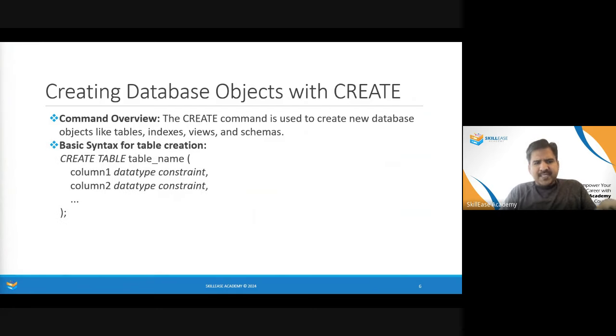Here is the basic syntax for creating a table. To create a table, we use CREATE TABLE as a keyword. Then we specify the name of the table. And then in the round brackets, we provide the column name with the data type. The data type can be integer, varchar, or boolean as well. And then we can define a constraint, whether it allows a null value, whether it has a primary key, whether it is a check constraint. You can put any kind of constraint for that column.